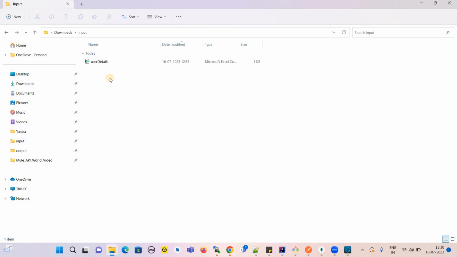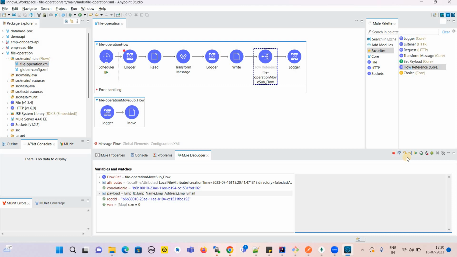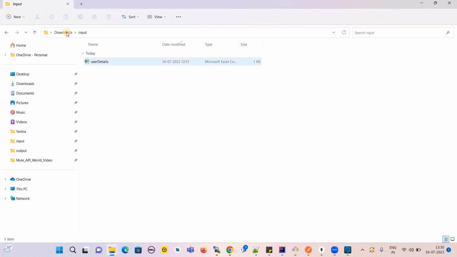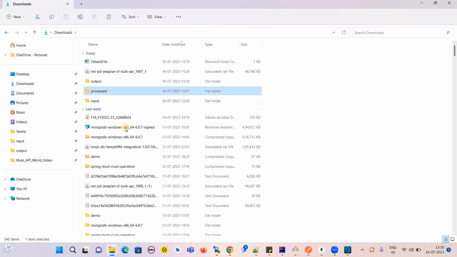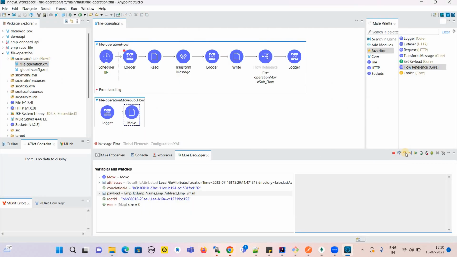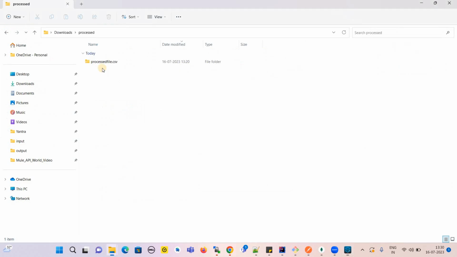So I don't want to keep this file here. I just wanted to move this file to the process folder. So let me go to the next step, and my call here is the subflow. Let me go to the move, and still we don't have anything in the process folder, right? Let me go to next, and then the file got moved from here.